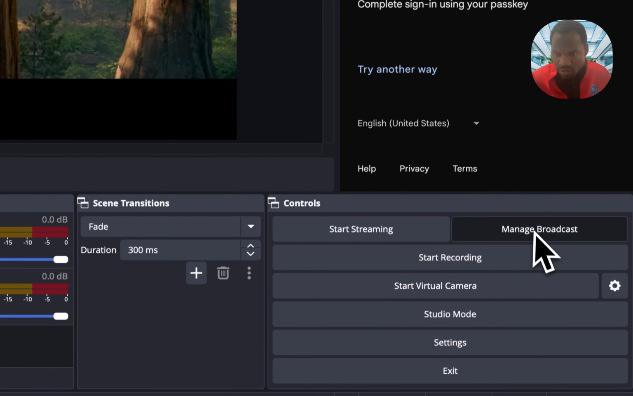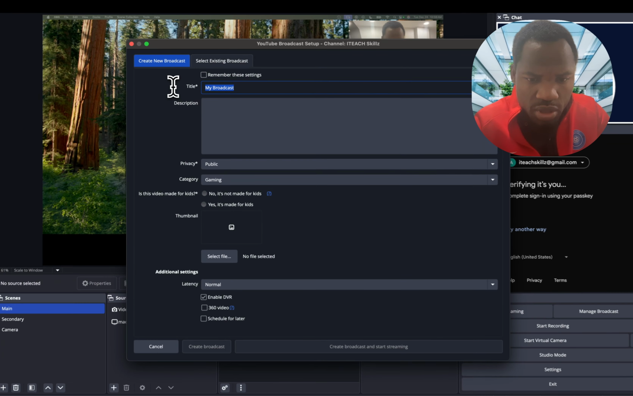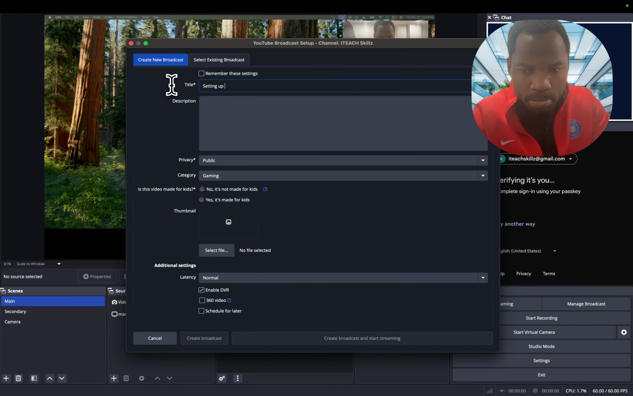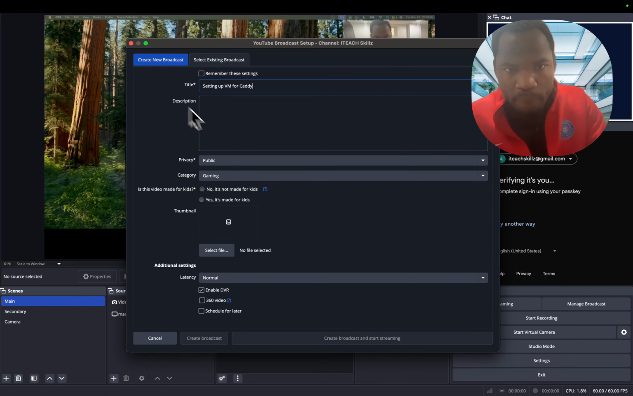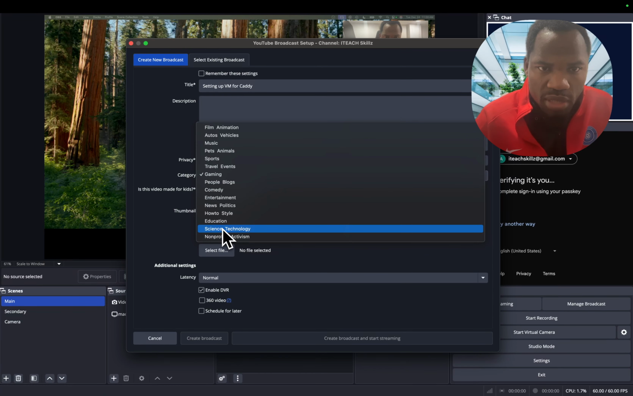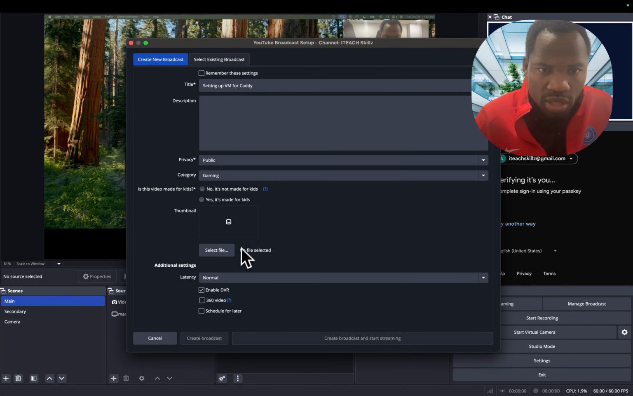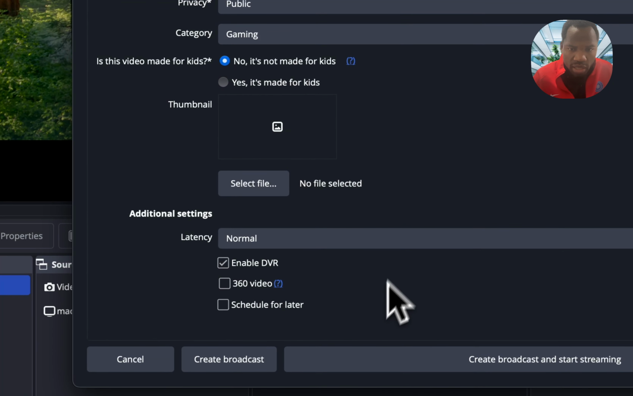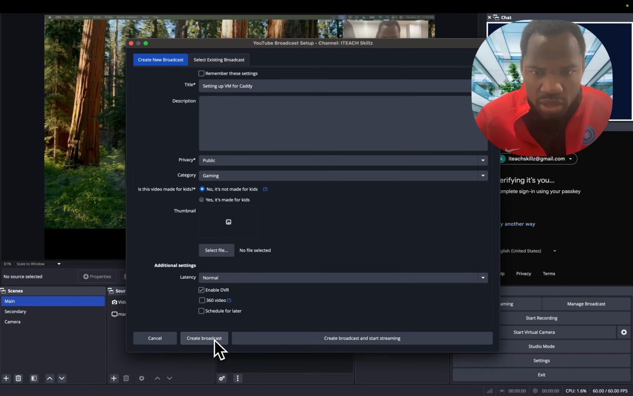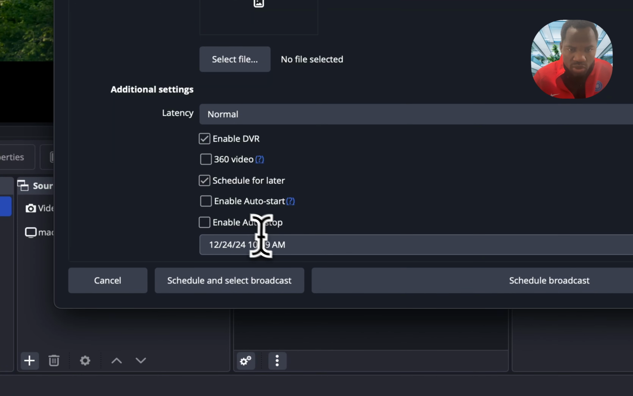Manage streaming. So if I go to manage broadcast, I'm just gonna call this one sign up. Okay, the category is gonna tell you which category you want. Right now it's set to gaming. It's okay. We're gonna change that later on. It's gonna go to public, and then the thumbnail, if we have it, we can choose it. Enable DVR, you can do that. This is for kids, you can select that. This is not for kids. And then you can create a broadcast and start streaming, or you can just create one now. Latency is normal. Schedule for later, that's what you want to do.